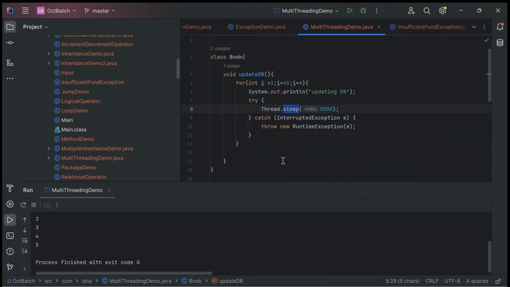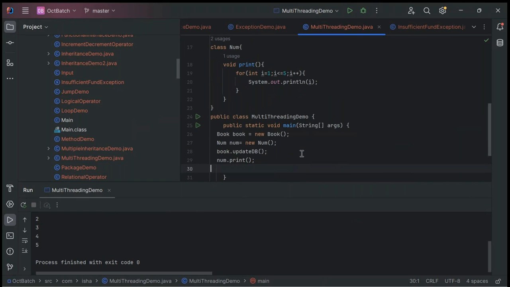So this itself is a thread, a single threaded process, and I'm making the thread sleep for 5 seconds. First time it will print that value and it will sleep for 5 seconds. Second time it will print the value and sleep for 5 seconds. So likewise, for every iteration, for every i equal to 1, 2, 3, 4, 5, this thread is going to sleep for 5 seconds. So let me run this code.